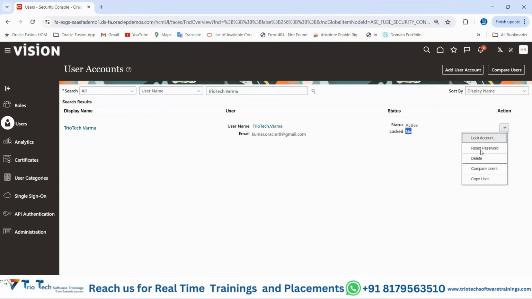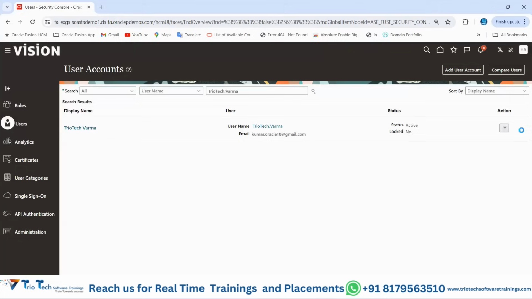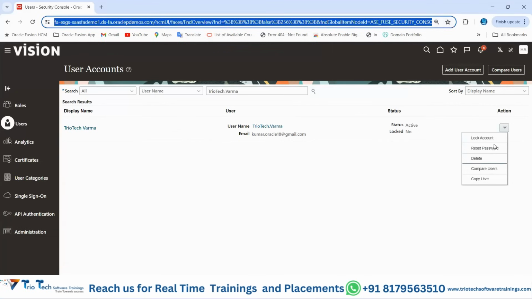Then from here also, the admin can reset the password of that user. Click on reset password. From here also you will get the options to automatically or manually change the password. And then delete. Let's say you have mistakenly created the user account and permanently want to delete that account, then you have the option of delete. The user account will be deleted.